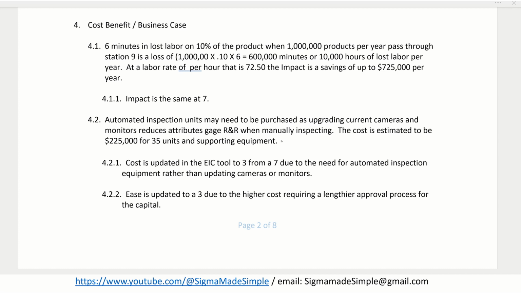Of course, this is just an estimate that he's done in the beginning, but he did look at a gauge R&R between the current equipment on station 3 and 9 and found that the gauge R&R wasn't passing. So the cost is updated in the EIC tool to a 3 from a 7 due to the need for automated inspection equipment rather than just updating cameras or monitors.